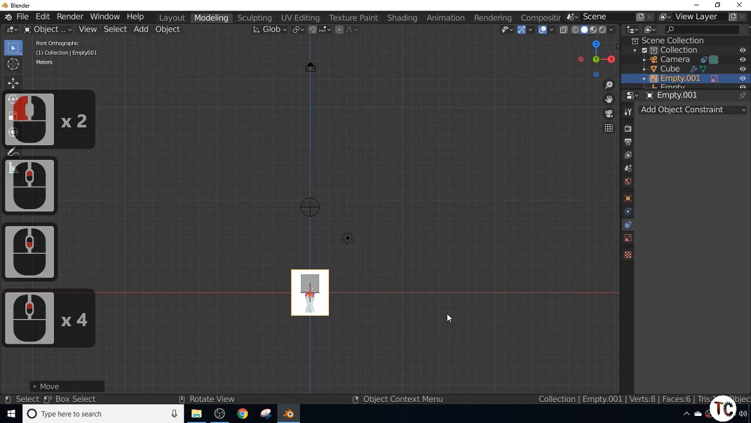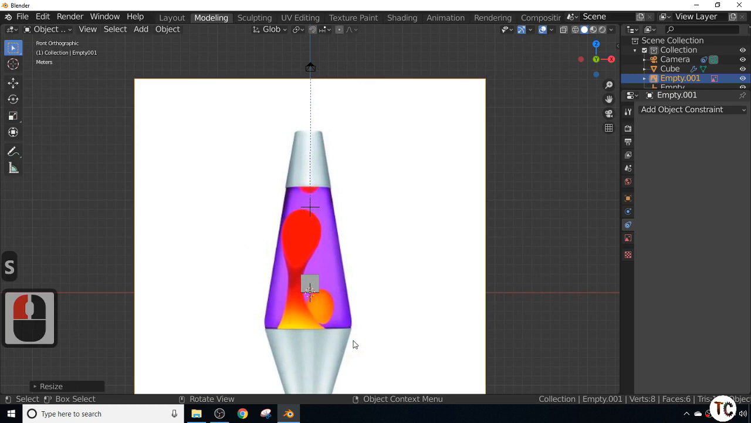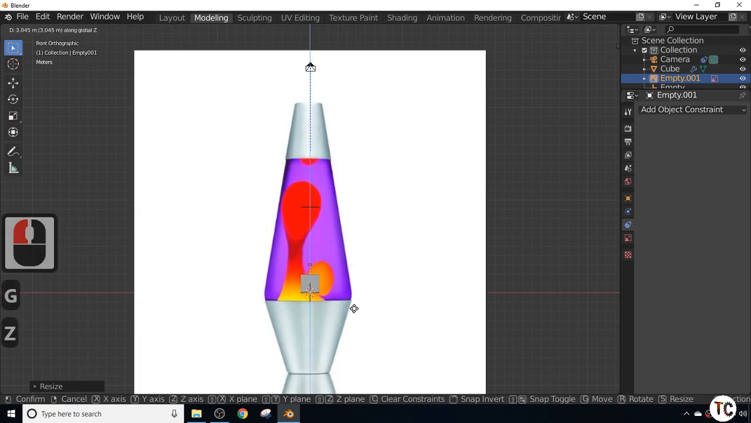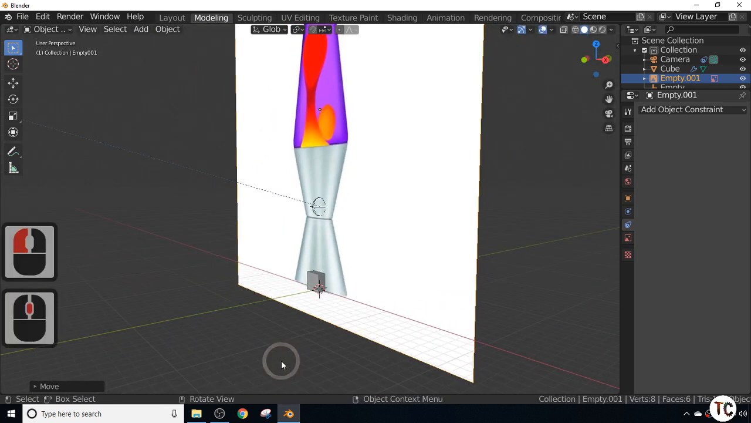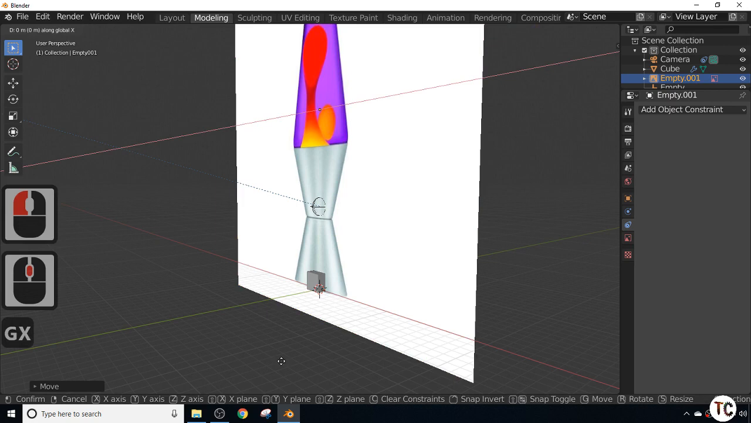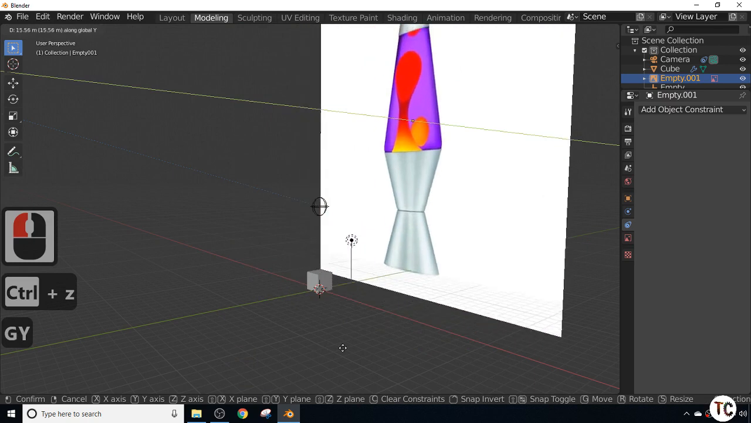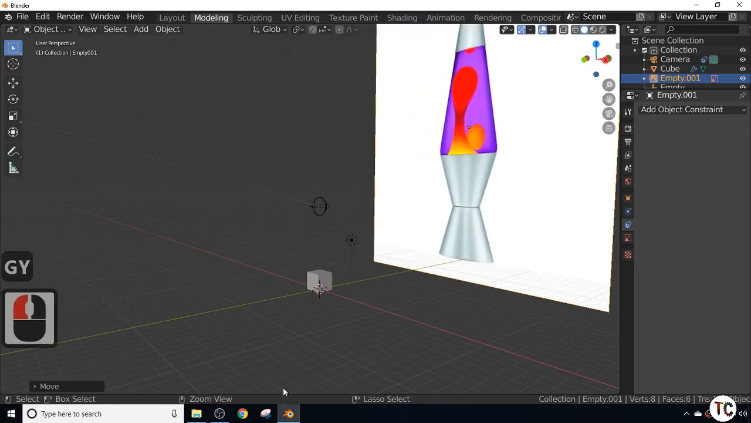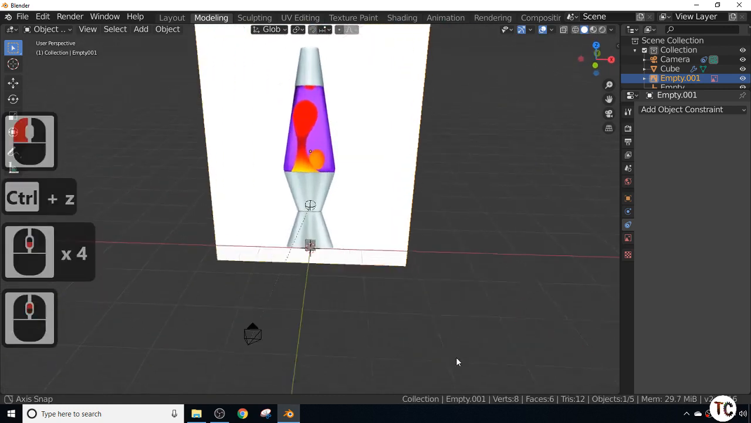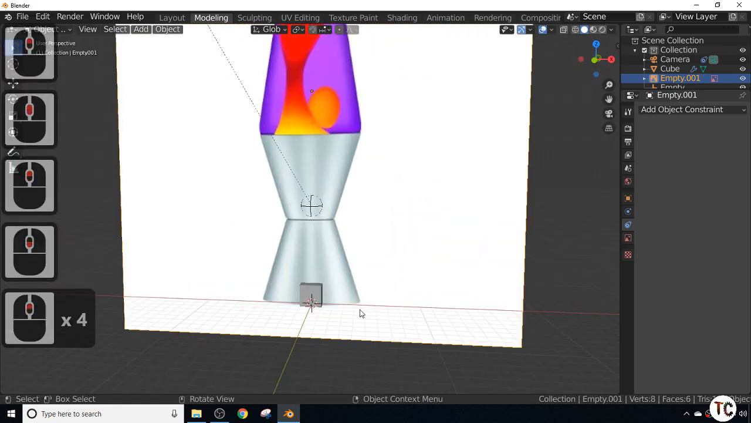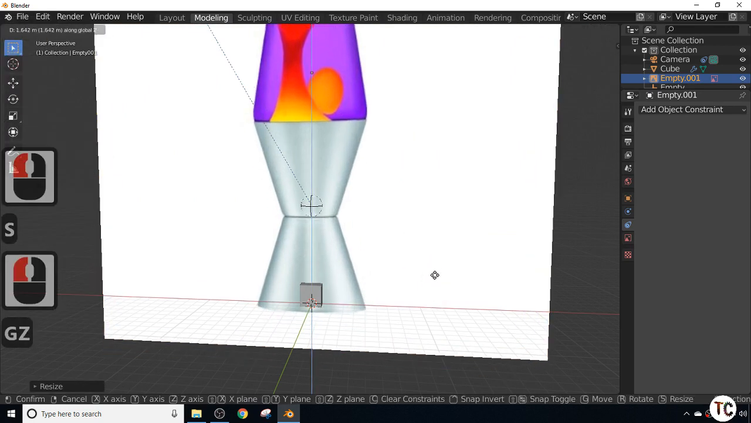So S to scale, that little cube is going to be in the bottom of the lava lamp, so S to scale, G and then Z, which moves it up following the blue line, G and X, which follows the red line, G and Y will move it backwards and forwards, and Control and Z undoes whatever you last did, just to help you navigate this thing. So scale the image, G and Z to move it up to the top.